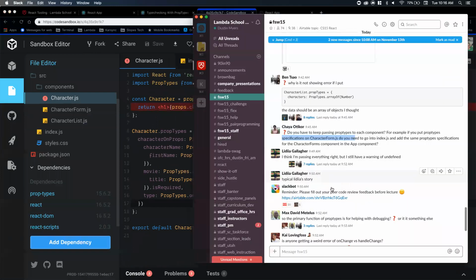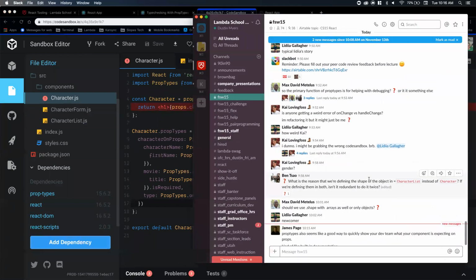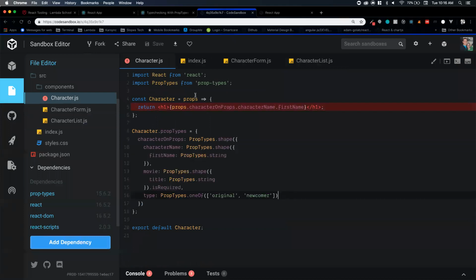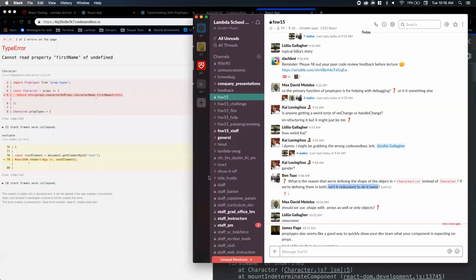The question was the reason we're defining the shape of the object in character list. Oh, we did both. Cool. Yeah, kind of talked about that. Yeah, so this is redundant. Some companies want you to do this. Some companies don't mind it being just at the lowest level that it's being used.